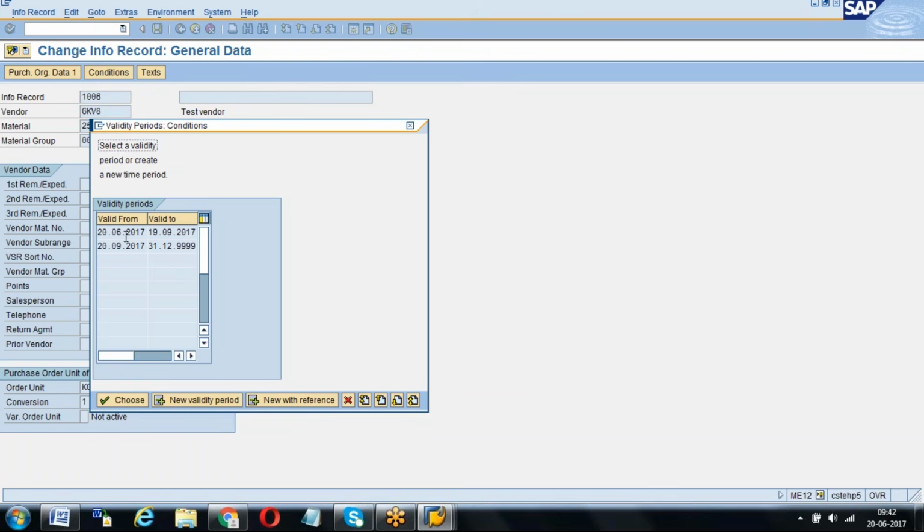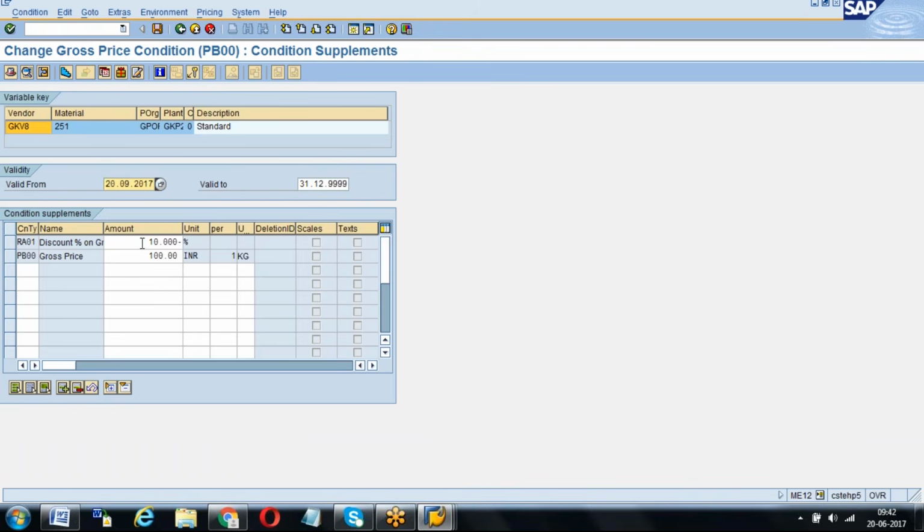You can see there are two maintained. One is from June 20. Automatically, validity 2 will change because you have given the from date, then the system will automatically keep the current validity to September 19th. Means when you go to September 20, you kept the 10% discount on the gross price.